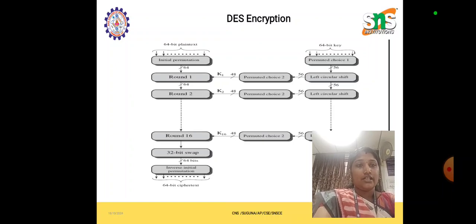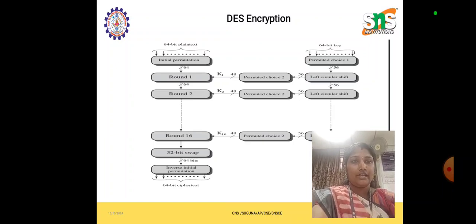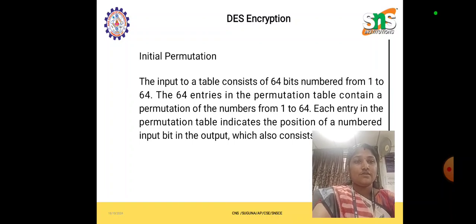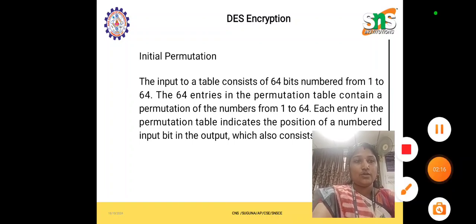At the end of the 16th round we will obtain a 64-bit output. We divide that 64-bit into left half and right half. We then swap those 32-bit halves and do the inverse initial permutation in order to get the 64-bit cipher text. So the first process of encryption is the initial permutation.